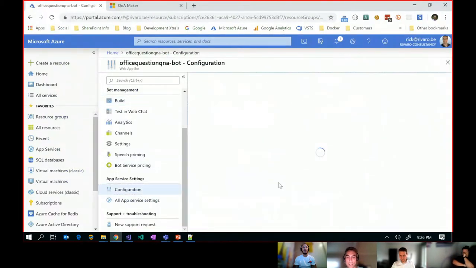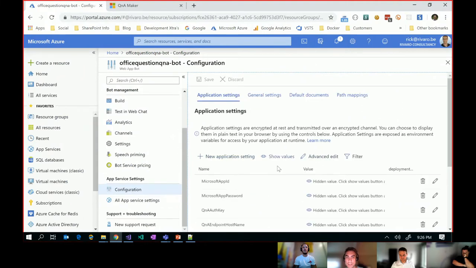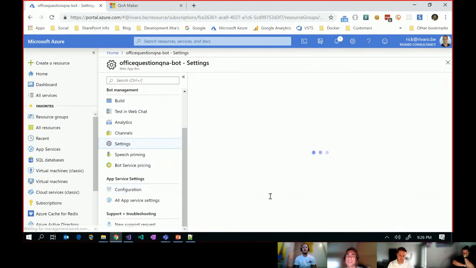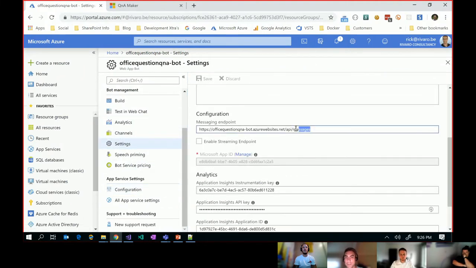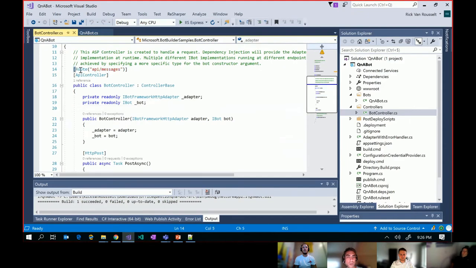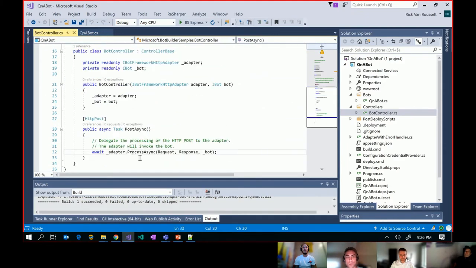So if we go back to our configuration, you can see our settings, there we go. You can see API/messages. This is the URL we get from Azure, and this is API/messages. This will make sure that it is rerouted to this controller, and this controller will process it. That's something that you get from the bot framework itself.